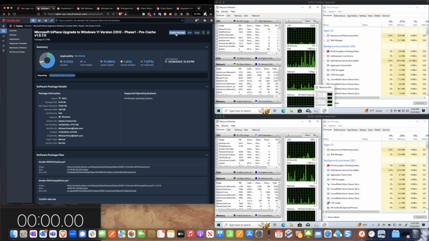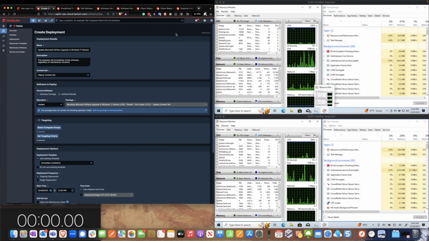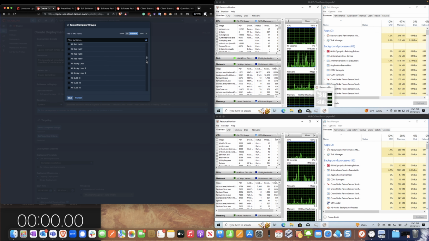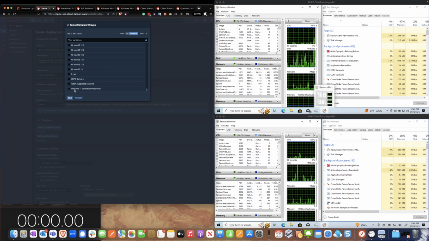So let's go ahead and deploy Phase 1. We're going to leave everything alone, and I've already done my computer groups, and I've added these specific machines. There's a couple ways you could do it. You could do a computer group that does it dynamically via the question, and that would be Windows 11 compatible machines. You're just asking the question to check for compatibility, and then making sure that it matches as compatible. So we can go ahead and do that.